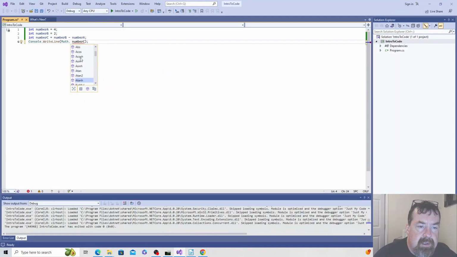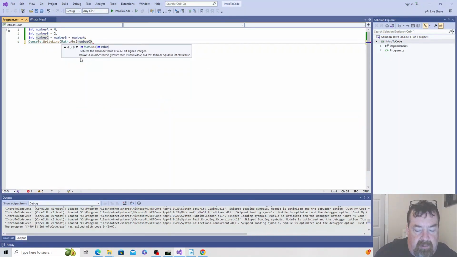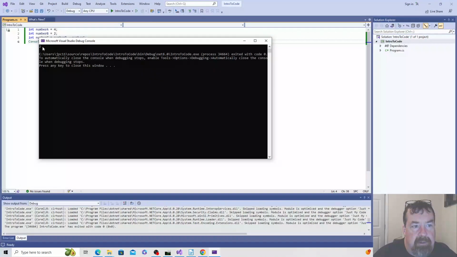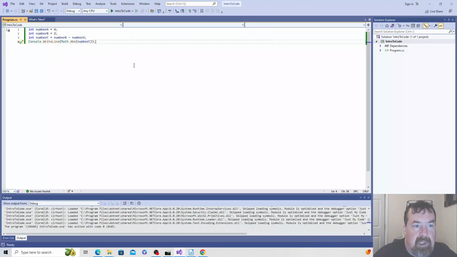And let me see if there is an absolute int. Let's see. So we'll go right now and use Abs. It probably exists, but without wasting time looking for it, let's do this. If we do Math.Abs of number C, as we could expect, we'll come out with a 2. Pretty basic. There's a few more interesting things you can do with this. So let's go ahead and just put this back to number C.